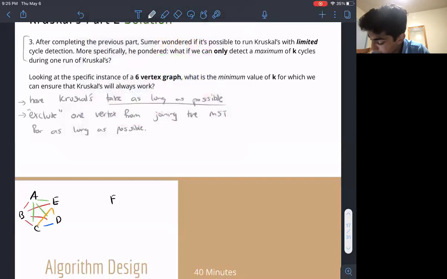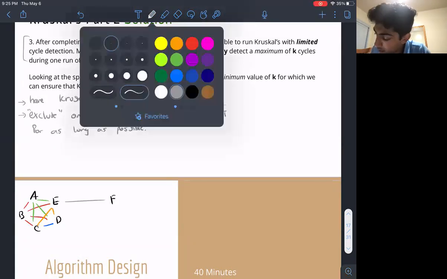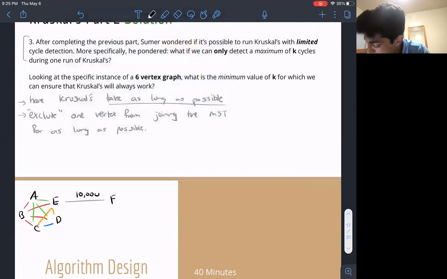Okay, now let's say there is some edge from E to F. Let's make this edge weight really, really big. And the intuition here is we want to exclude F from joining the MST for as long as possible. So what we're going to do is make the only connection of F to all the other vertices really, really big, so we have to look at all of these other edges in this graph before we finally look at F and add it to the MST.